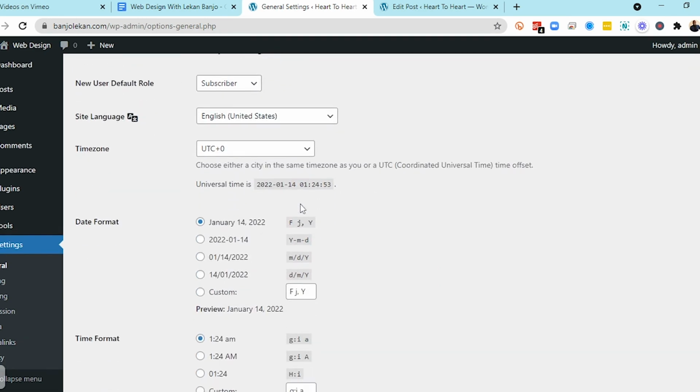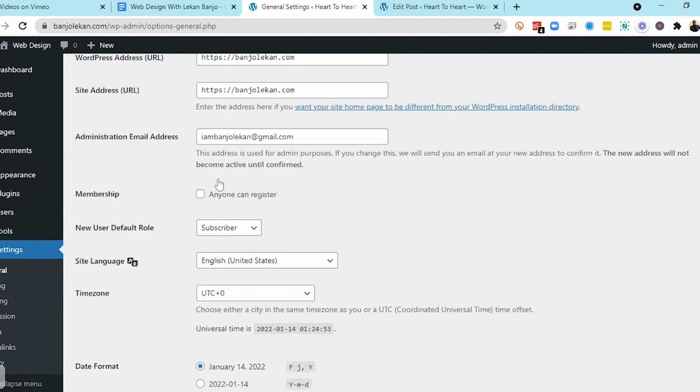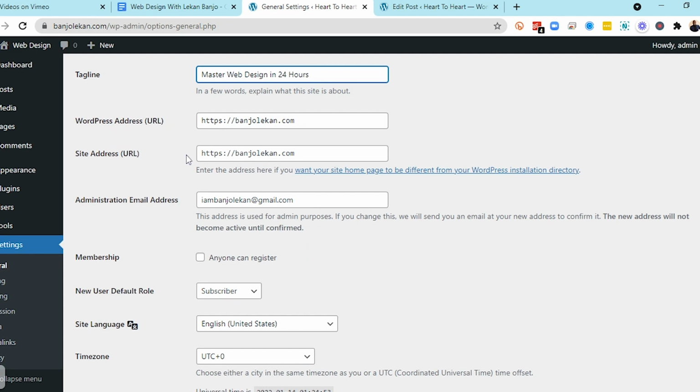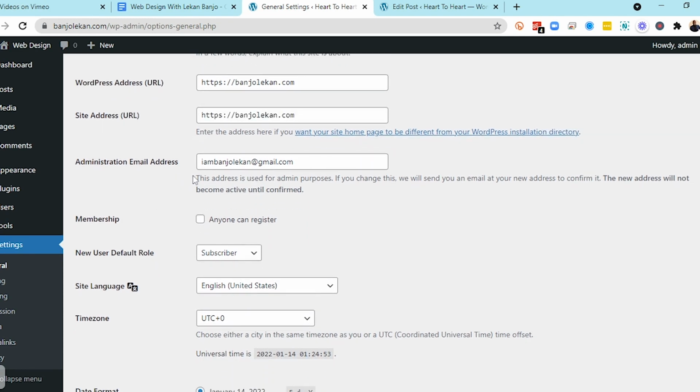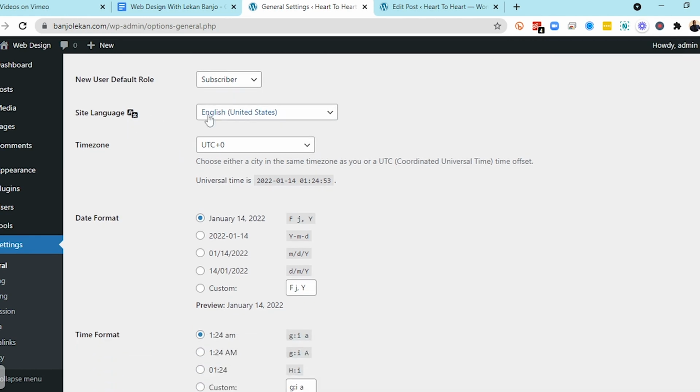So, what are the things you want to edit here? I don't think there is anything else. Just look at it. How do you want your date format to start? This is your WordPress website URL, your site address URL, your admin email address, your membership if you want anyone to register, new user default role, so they become a subscriber. If you put them as an administrator, then they will have to see your back end, so you don't want to do that. Site language, we're using English, United States, or you can use British. English UK is available, so we're going to use that.